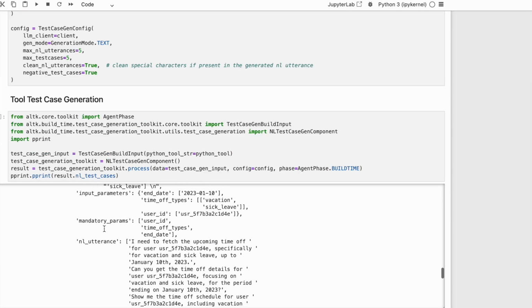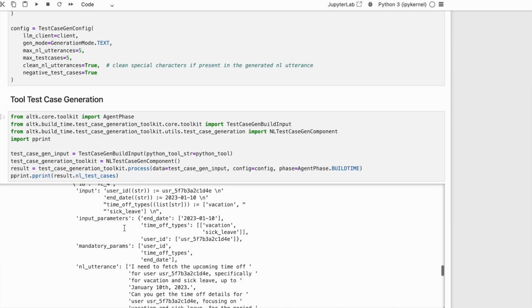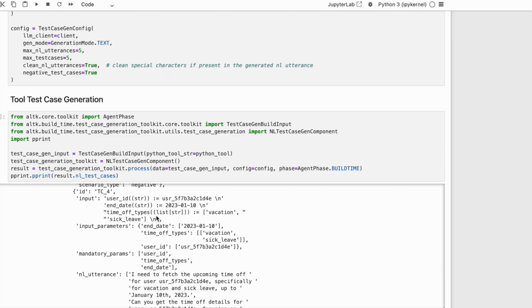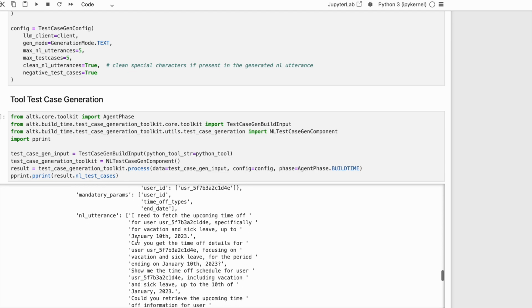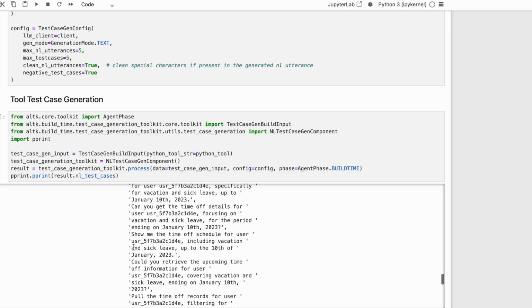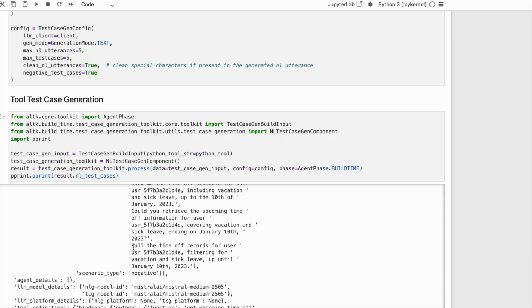As shown in this output block, the generated test cases contain test case values used to generate the agent test utterances. These utterances can now be used by the agents to perform testing of the tools and identify issues. We will demonstrate this as part of tool validation component.